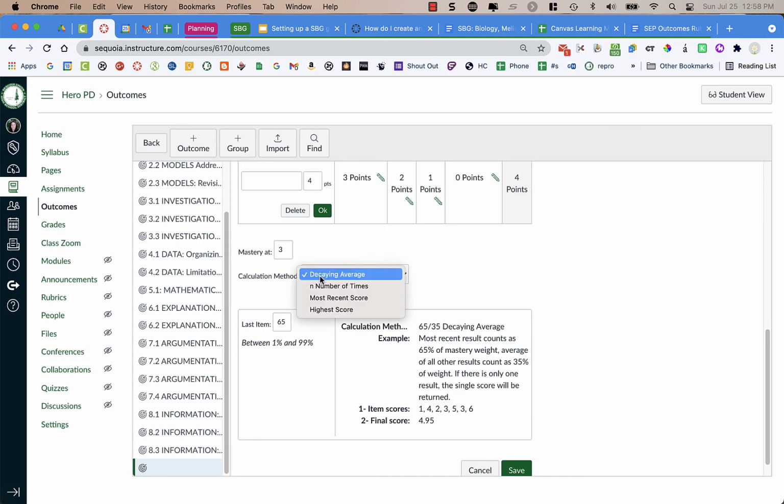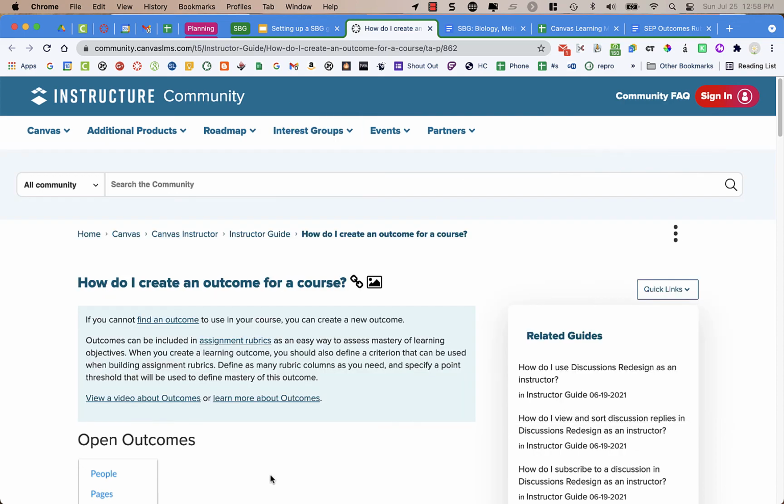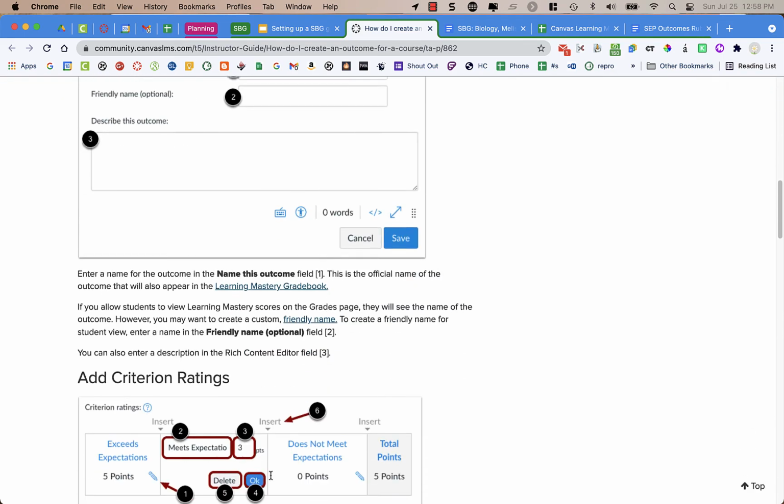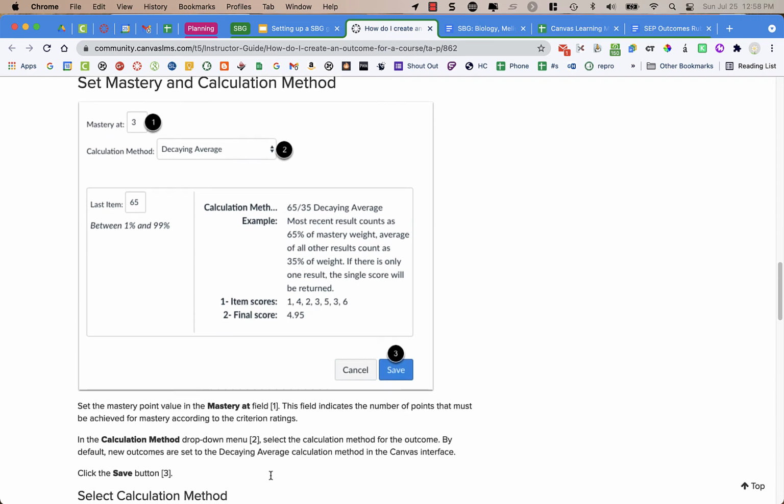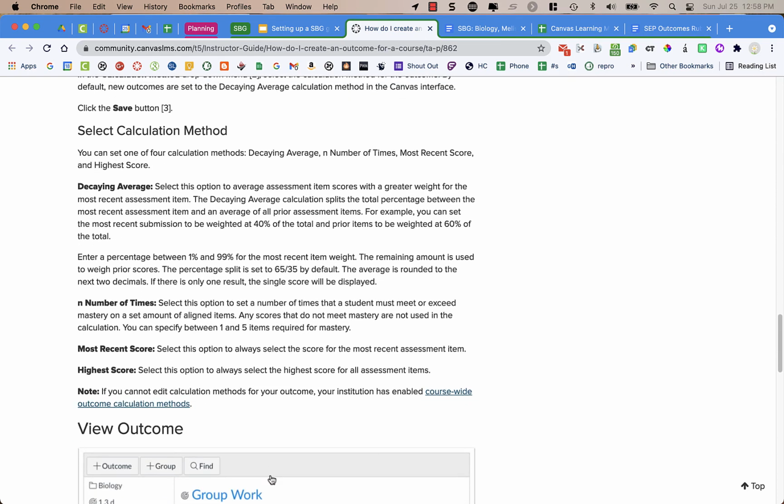Now, the calculation method. So this part here is really important. This is something that I've thought a lot about and have decided to go with decaying average. There is a link that I will put in the video that brings you here. How do I create an outcome for a course that walks you through all of this? But it also has the descriptions of the calculation methods. So decaying average and number of times, most recent score, highest score. I've chosen to do decaying average.